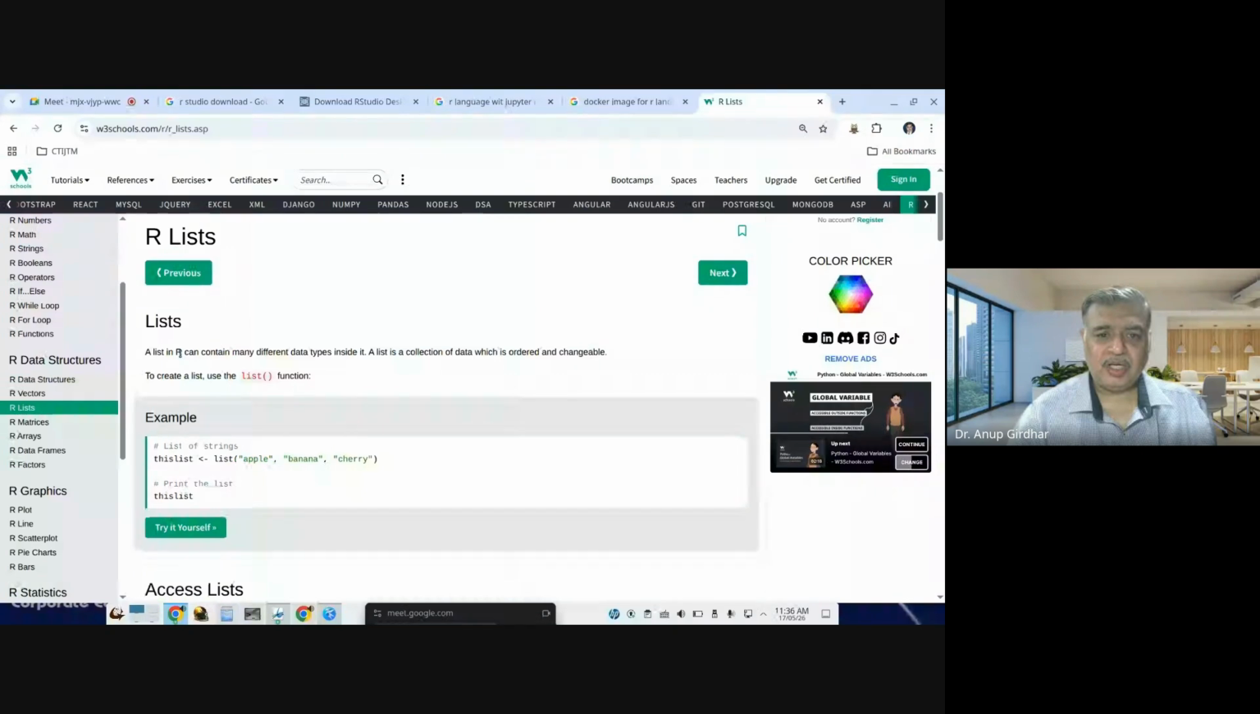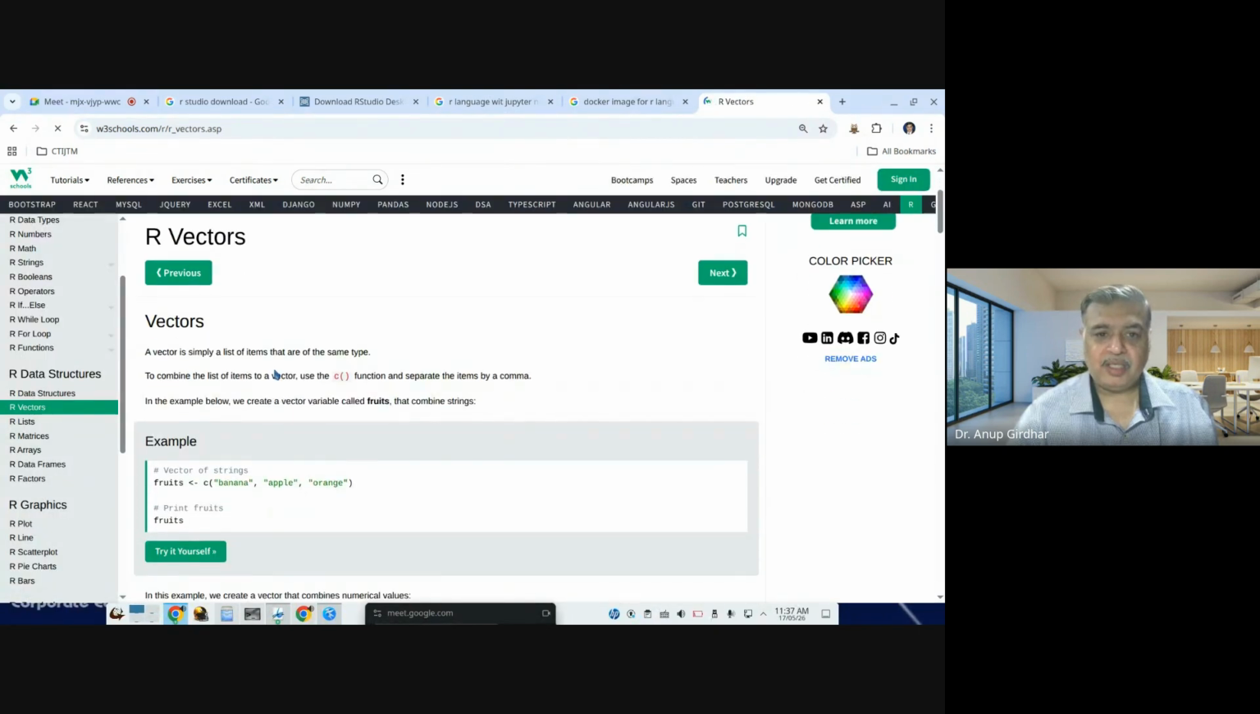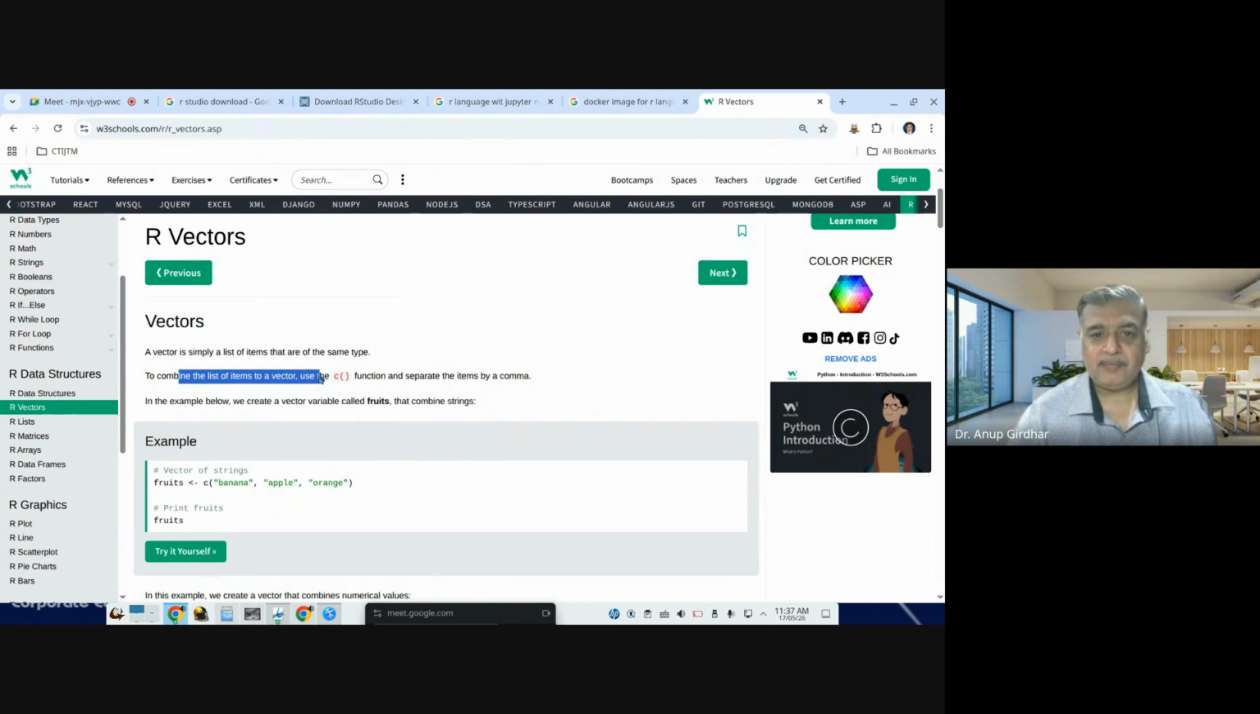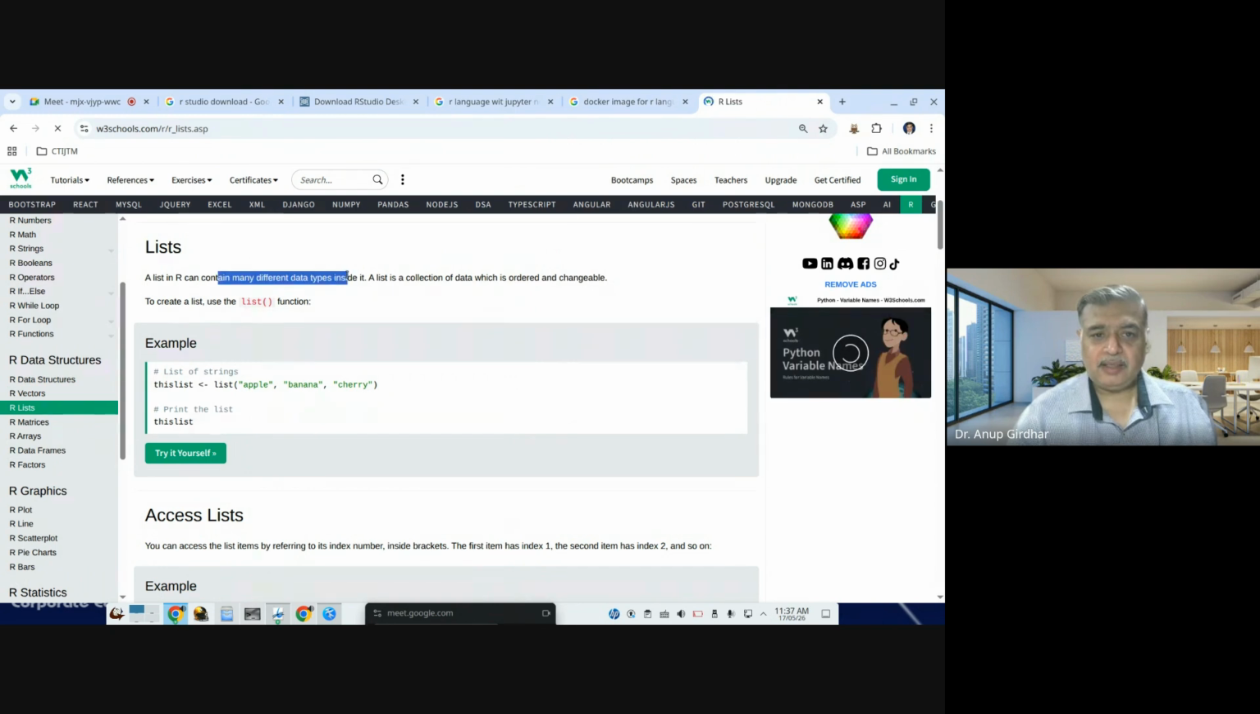A list is generally a collection containing many different data types, whereas in vectors it has to be a similar data type. You can see it's a similar data type. So now you know the major difference between vectors and lists: you can have different data types in a list.